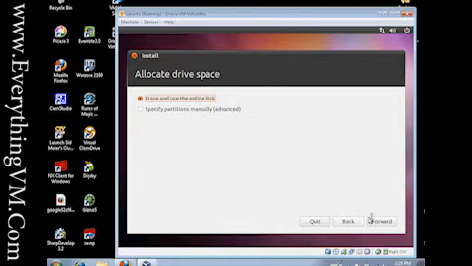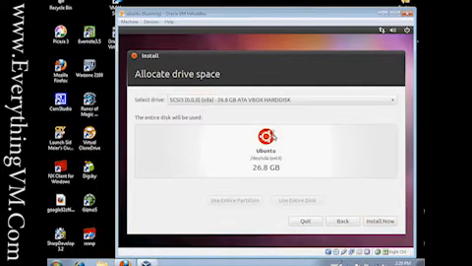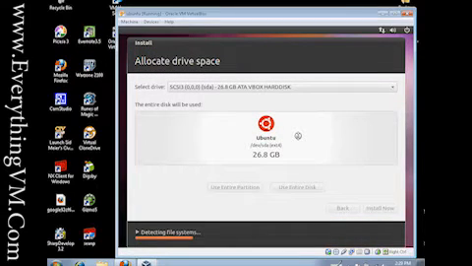and we'll have it use the entire disk. We'll say forward and install now. All right, now it's going through and installing. So again, it can take a little while for the install to run, so I'm just going to pause the video again.